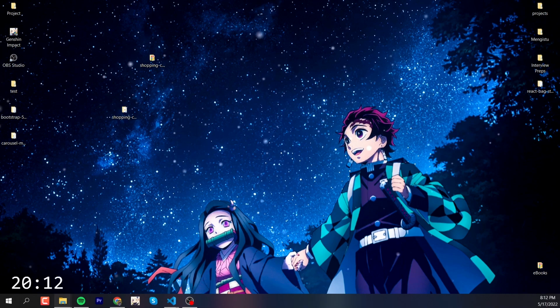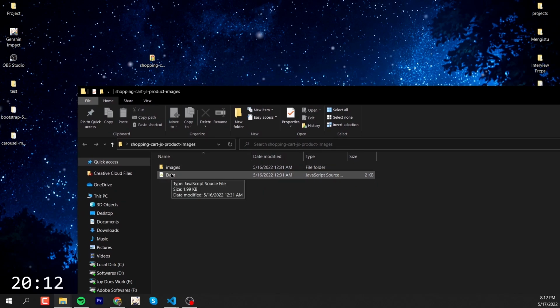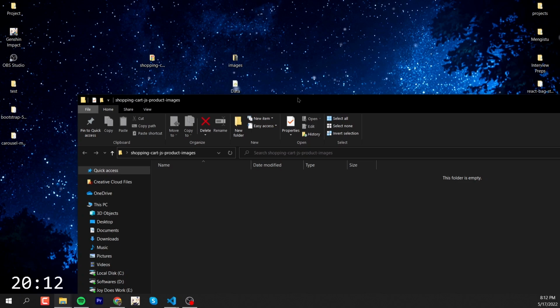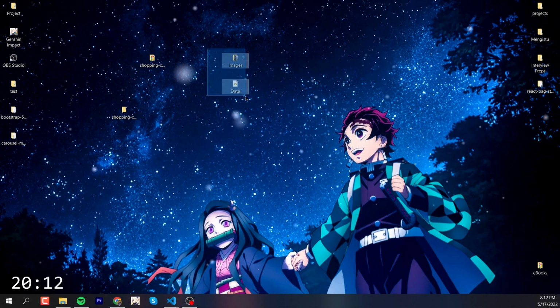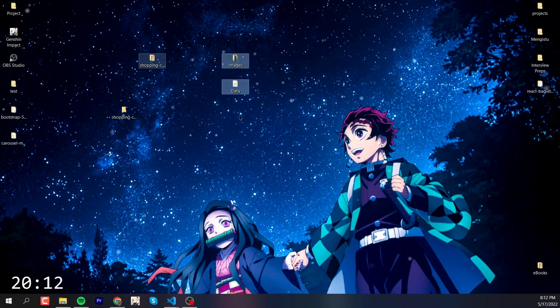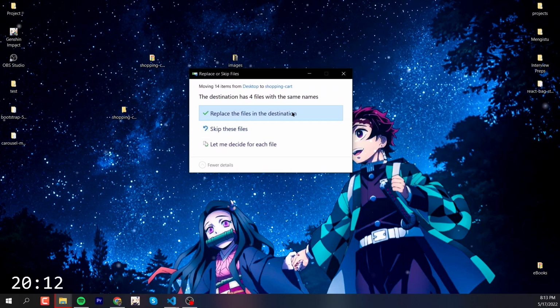So what do we have inside there? We just have a folder and a file called data.js. Okay, so what we're gonna do is we're gonna extract it outside like this. Okay, there we go. All right guys, so now we're gonna extract both the images and the data inside our project folder like this. Look at that. Okay, then guys, you're gonna find a message like this: replace the files in destinations.